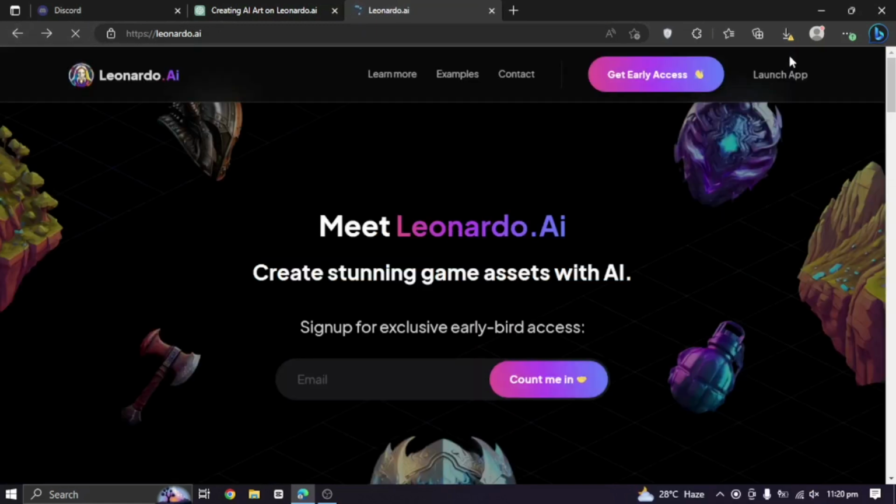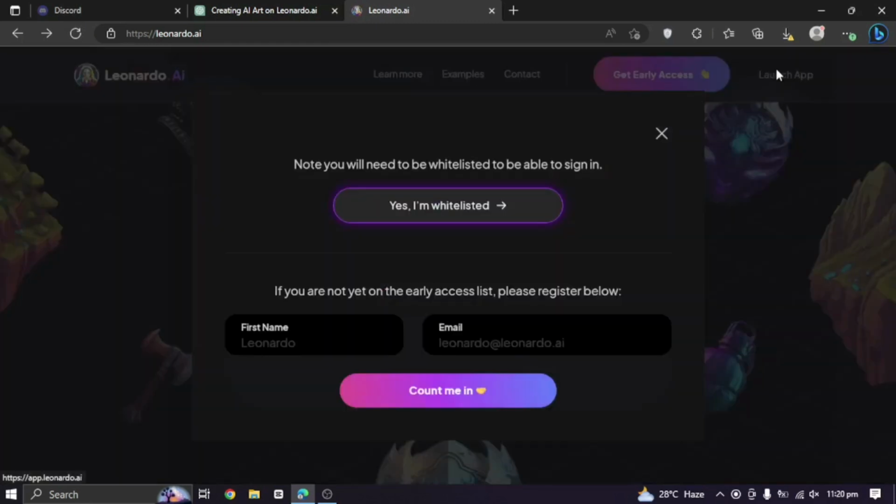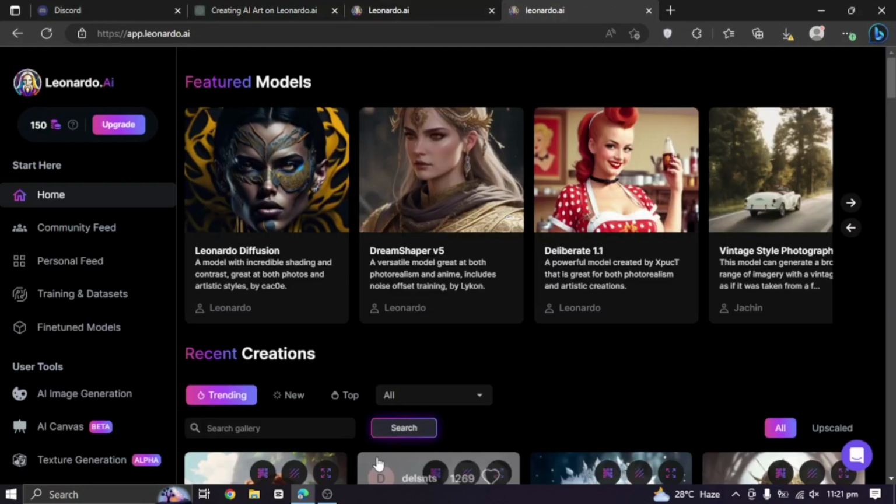After getting early bird access to Leonardo AI, you can click on the Launch App button. Note that you will need to be whitelisted to be able to sign in. After that, they will redirect you to the main dashboard of Leonardo AI. On the main dashboard, you can see featured models, recent creations, and community feeds.